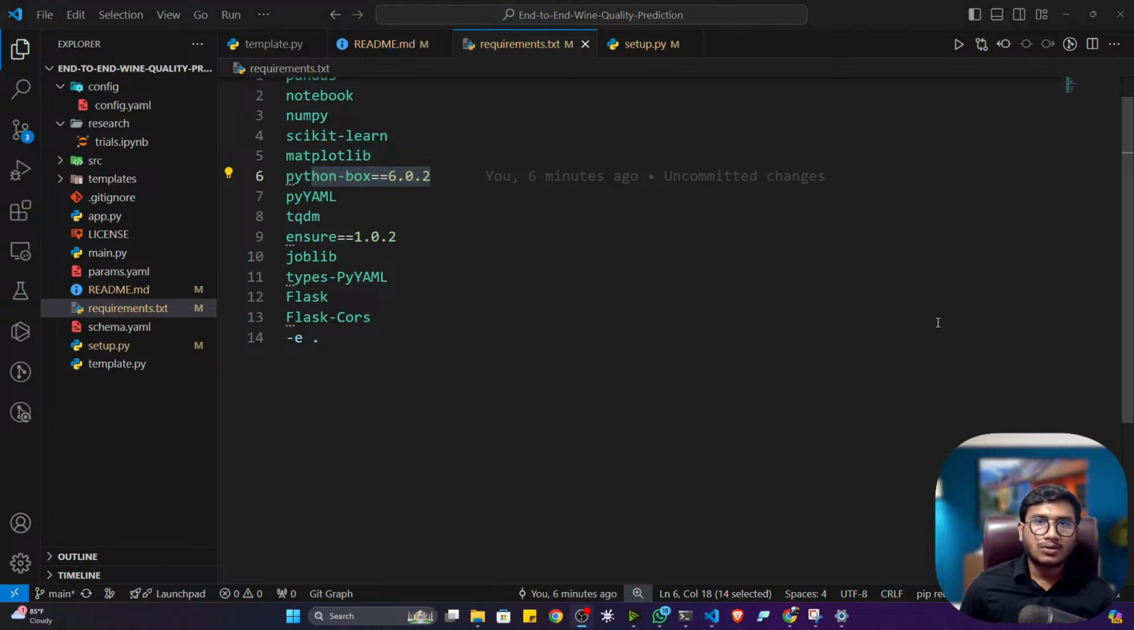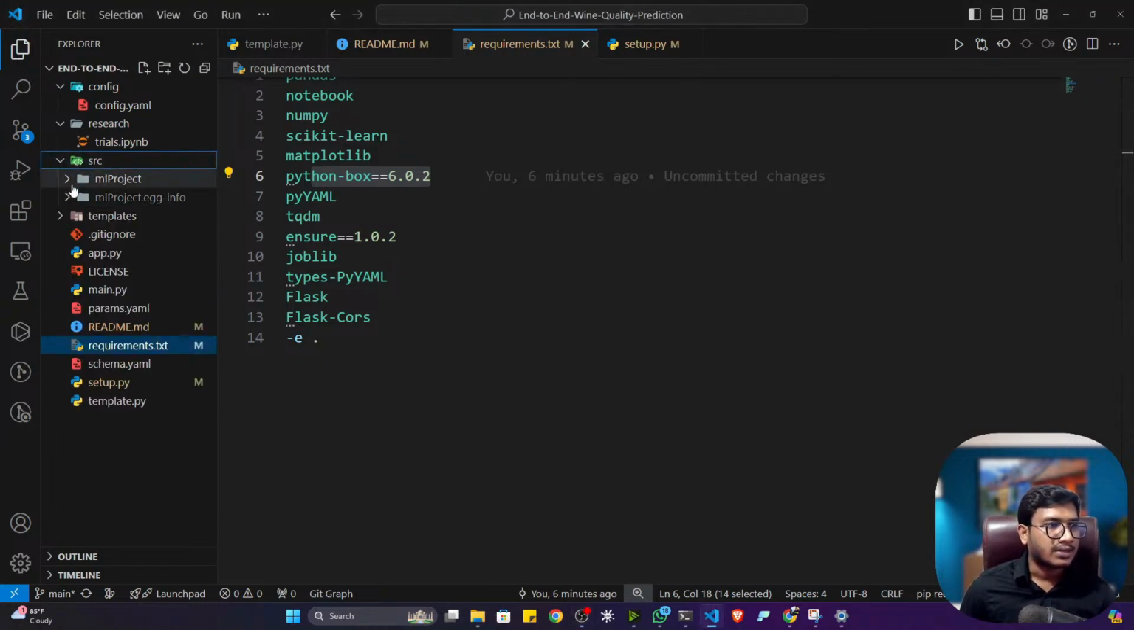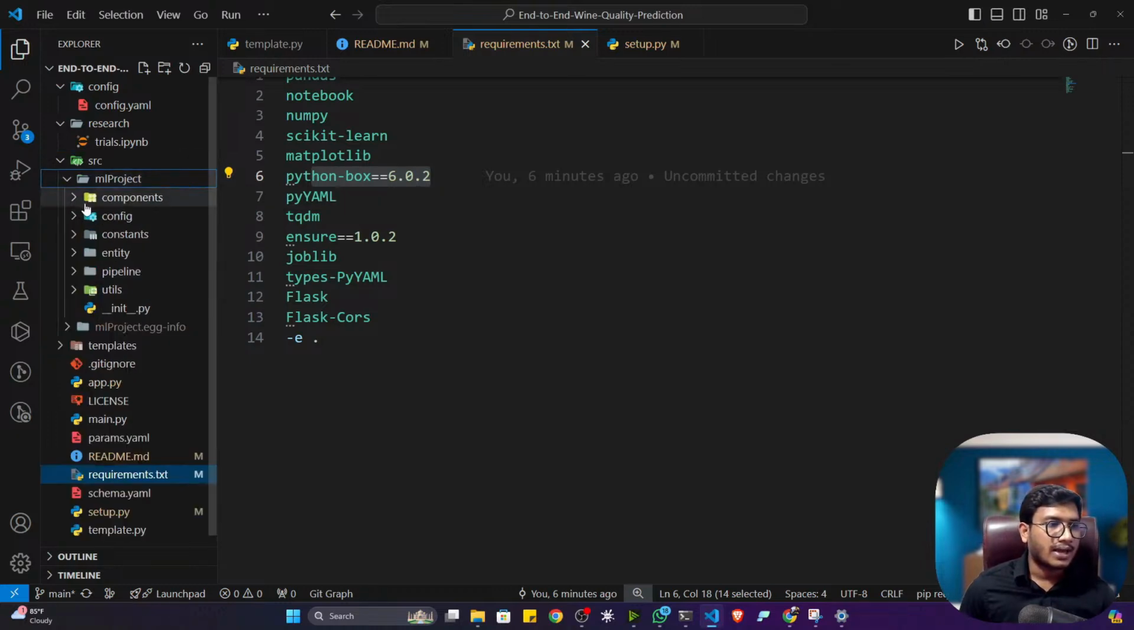So guys, to write our logging functionality, I'll open up this src folder. Inside that, I have one folder called ml project. Just try to open it up. See, either you can separately create one logger folder and inside that write the logging, or you can use this constructor file to write the logging.